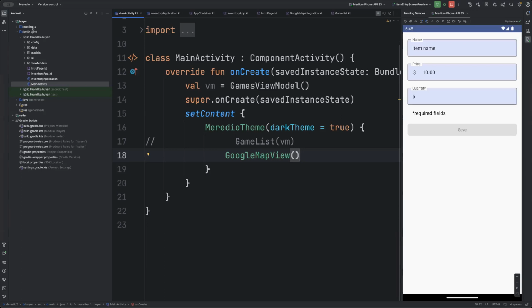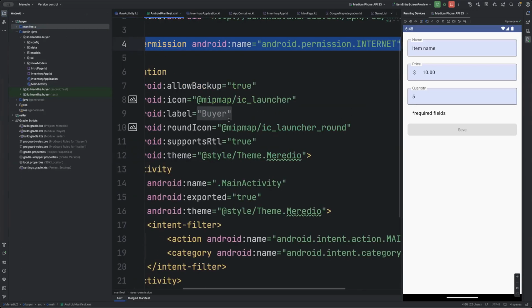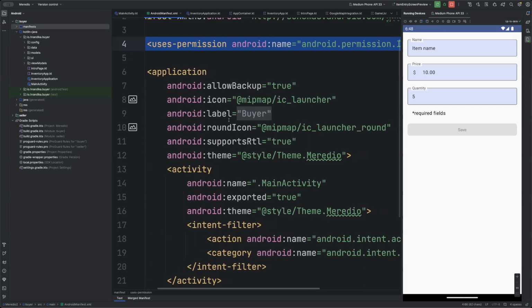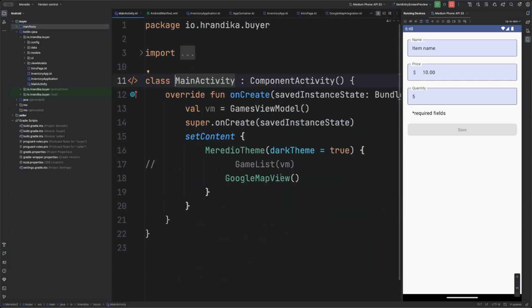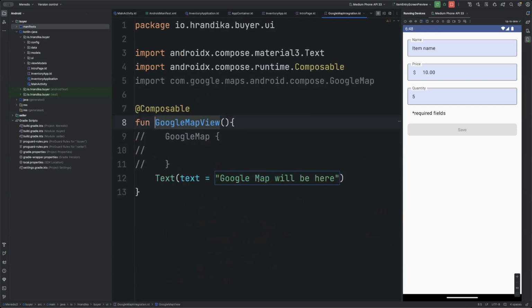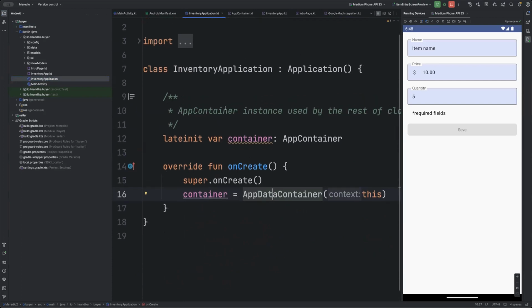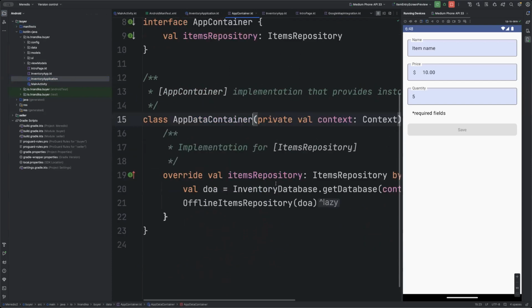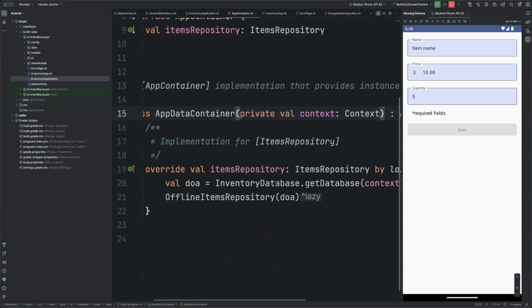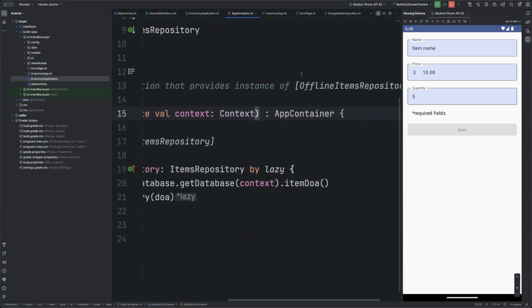Let me check. Did we change the main activity? Okay, within the main activity, we have Google Map here. There is some database connection.